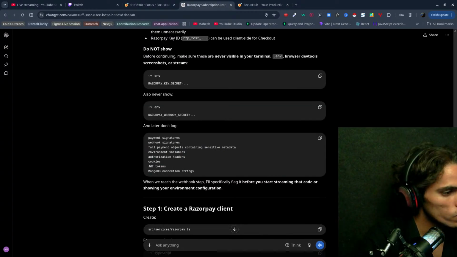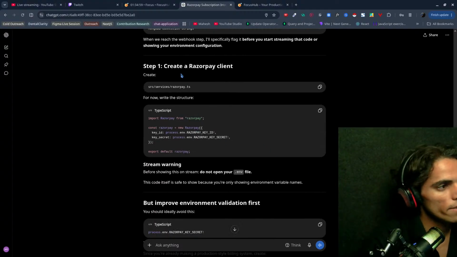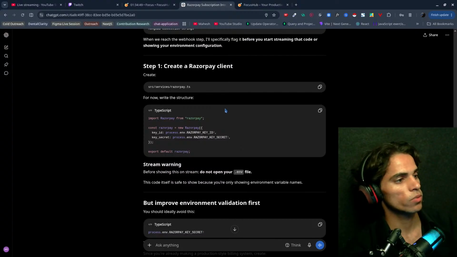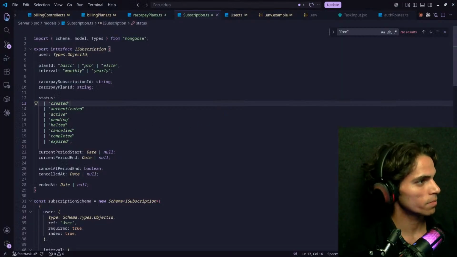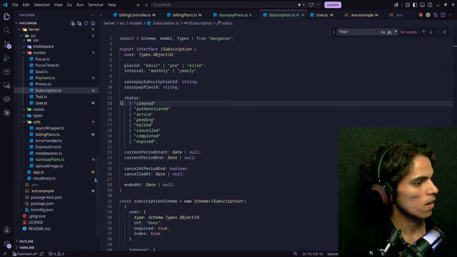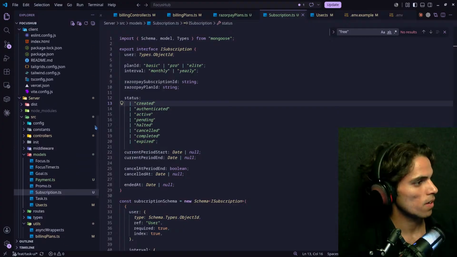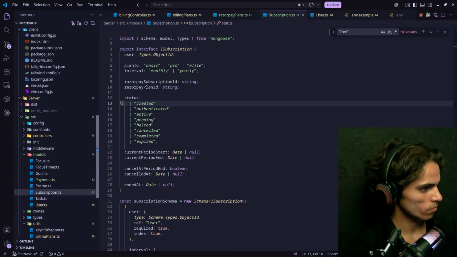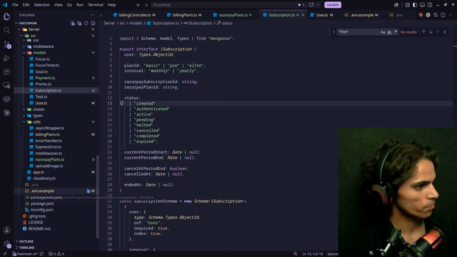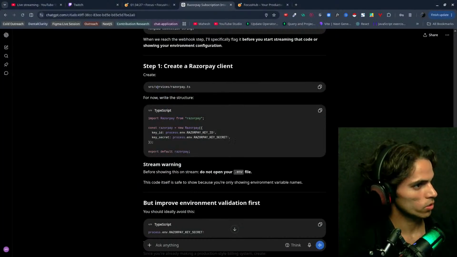Great. Now next, create a Razorpay client. Okay, services/razorpay.ts. For now, write the structure. Inside services, we have to create the Razorpay client. So let's come and see. We already have that in our app, maybe. I would like to see services. Don't we have services? So it says that we should create the razorpay.ts, in which we will have key ID and key secret, and then we have to export this.